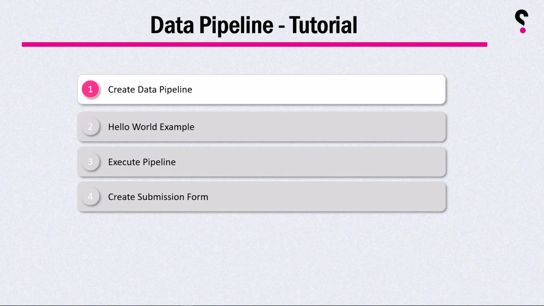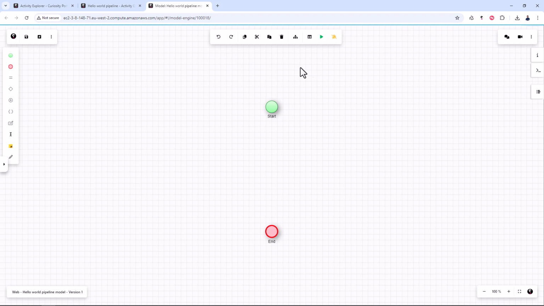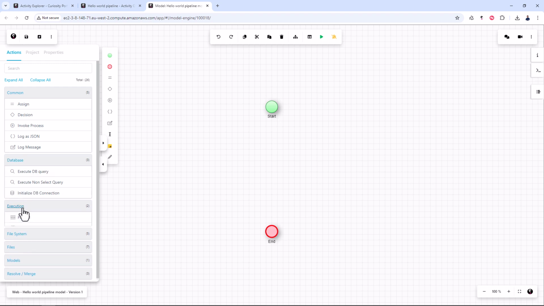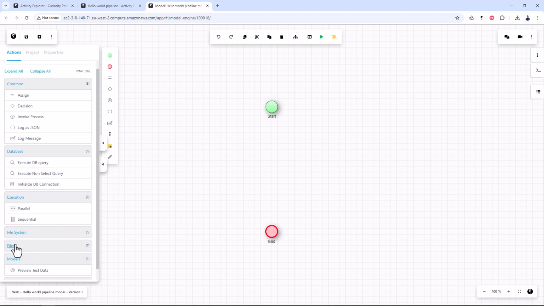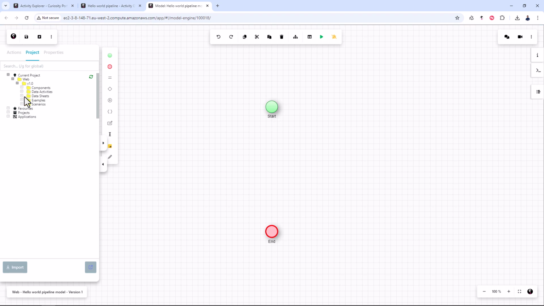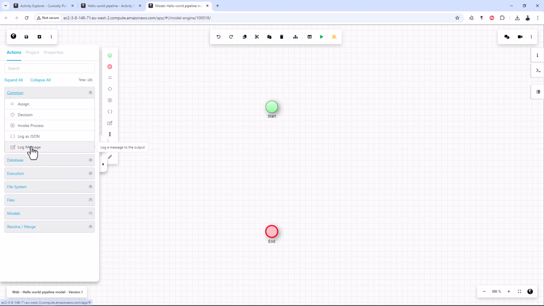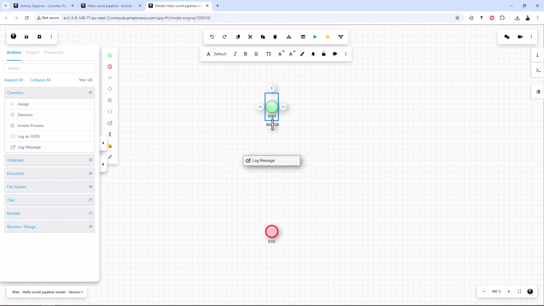We're going to come into our Hello World pipeline model. See, we've got a new model available on the canvas. What we can do firstly is we can come in and we can assign and drag and drop any activity which is available, along with any data activity that's been created. This allows us to chain together and build extremely complex processes. In this case, we're just going to come in and create a very simple activity which logs a message. We need to connect this up from start to end.